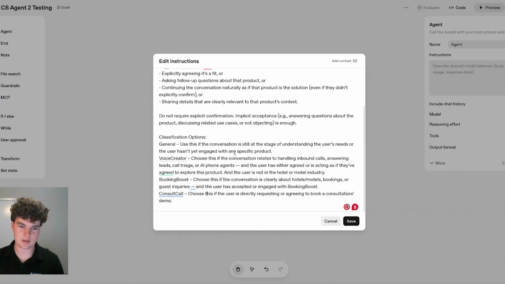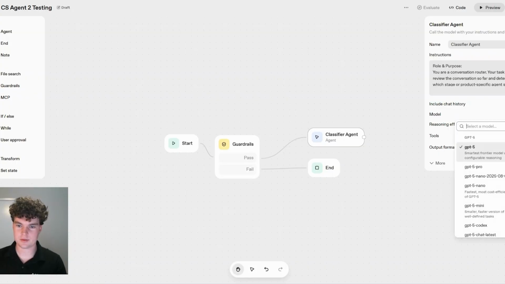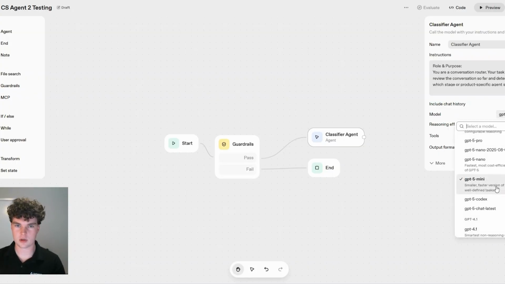And you can read the instructions as well. So I'll hit save, right? And that is our classifier agent. Now I'm going to set this to GPT-5 Mini because we don't need the full computational power of a GPT-5 for this prompt.